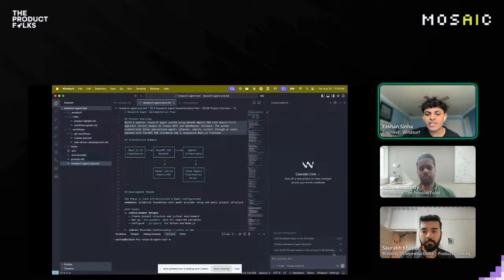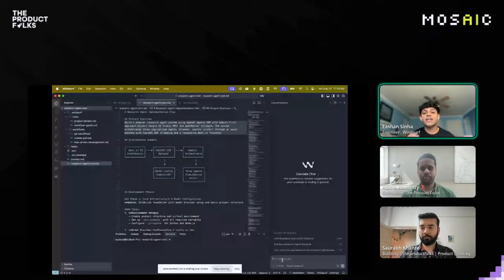On this right side, this is where we see the Cascade agent. And we have two modes in Cascade: Cascade Chat and Cascade Code. In Cascade Chat, this is where you can do a lot of Q&A with Cascade. It's still an agent, but it won't actually write code in your repository.